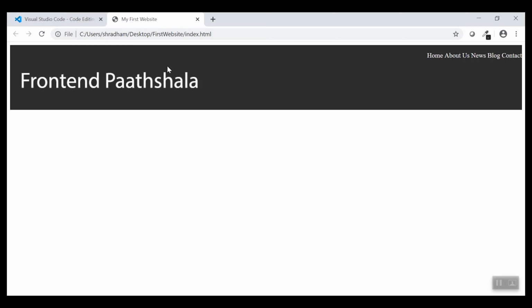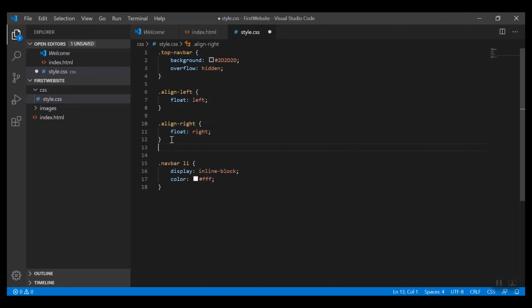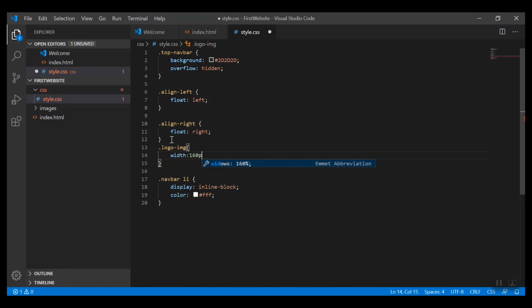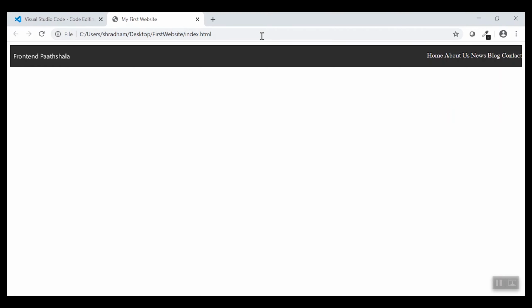Okay, this image size is too big. Let us set the width of the logo. We have the class as logo image. We'll give the width 160, suppose. Let's see how it looks.